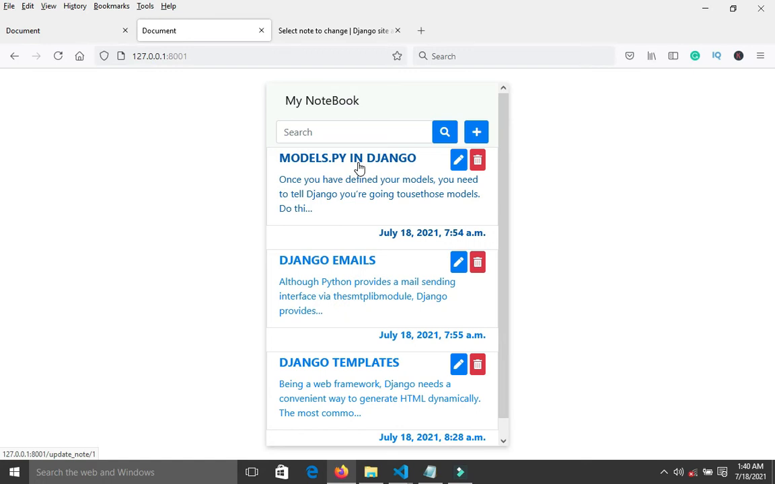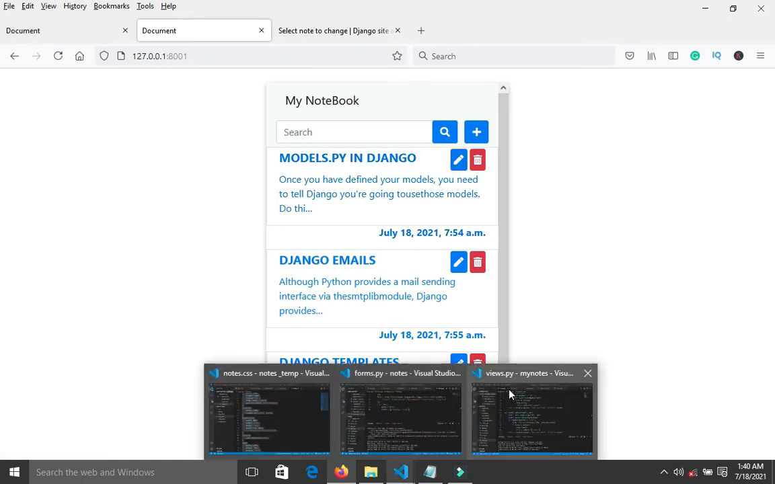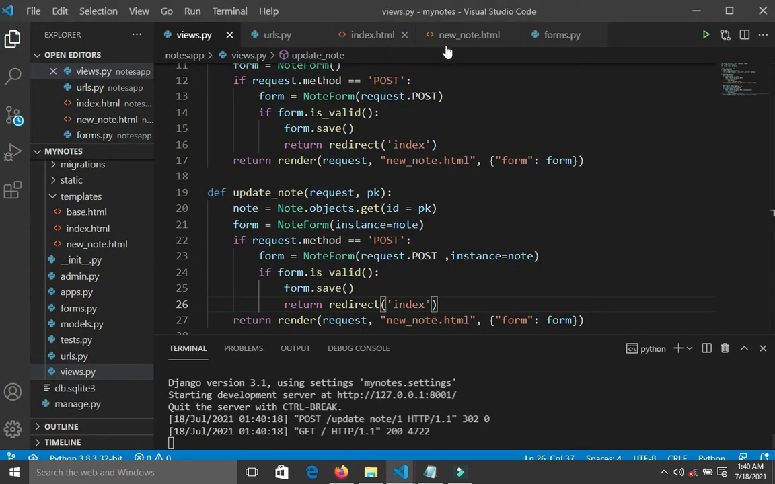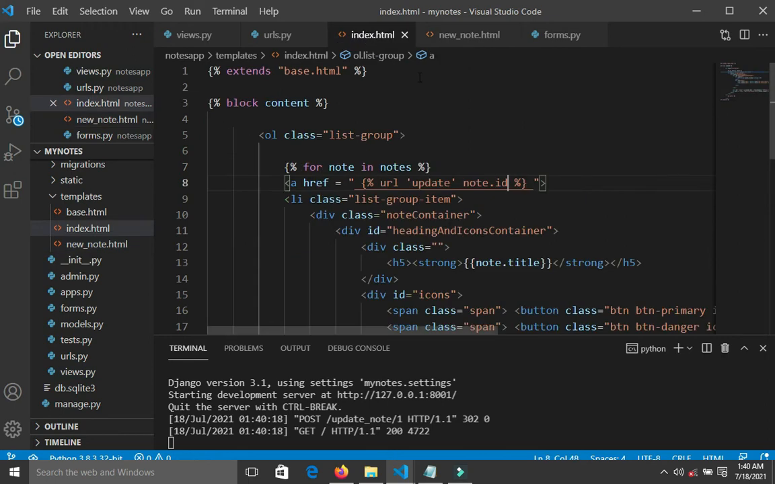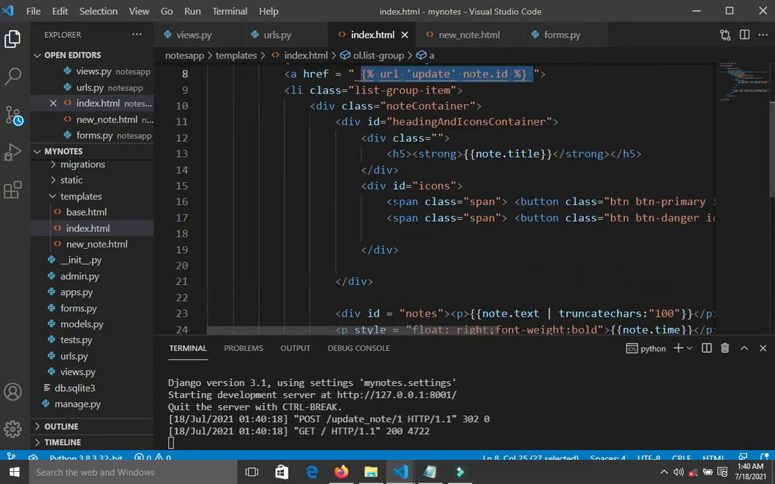Understand? So I want to also add that same URL to this pen. So let me show what I'm talking about. The URL I added here, I want to also add it to the pen icon. Understand? So let's copy this. Control C. Okay, I have the pen icon on index.html, which is here.